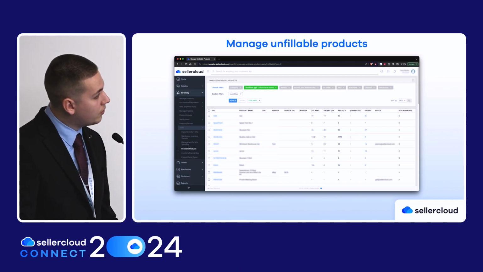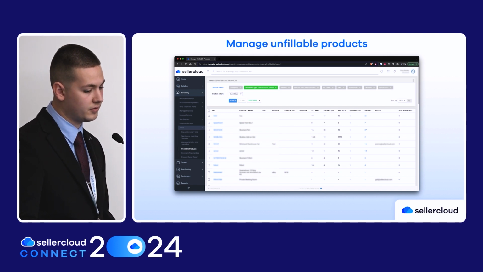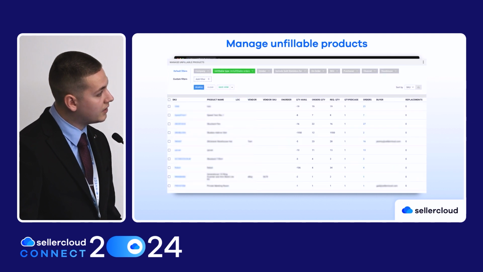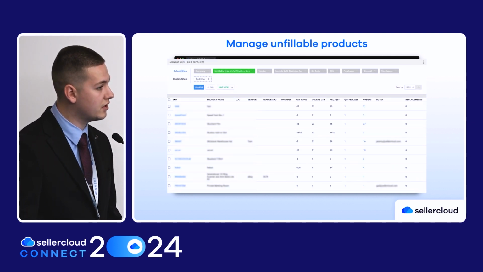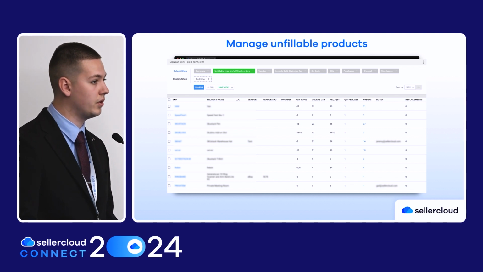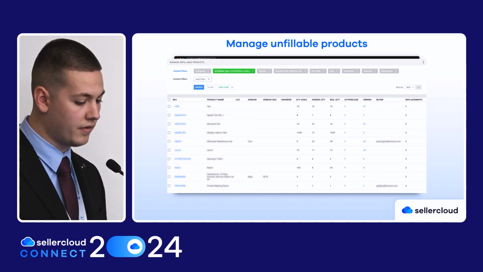Another place to manage the unfulfillable items is on our unfulfillable products page. Here we can see all of the items that currently have order reserves that need to be shipped, and we don't have enough inventory to fulfill all of these items. Again, this can be automatically exported every day.